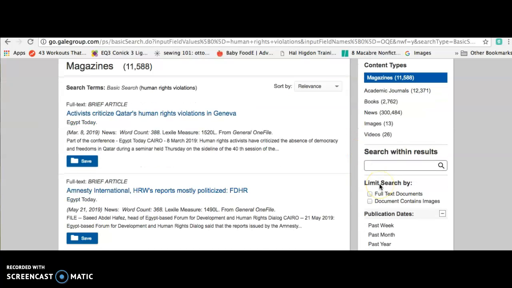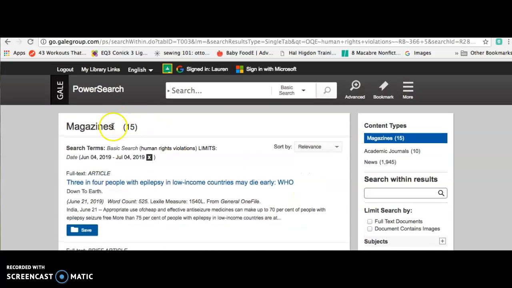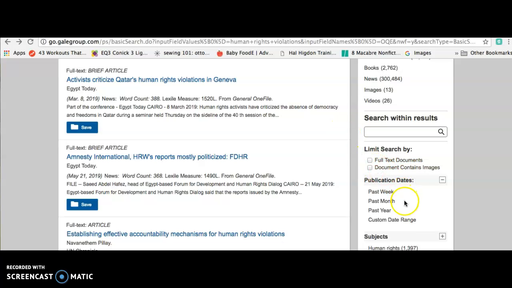So one way we can narrow down is over here by publication date. Obviously, when researching, we want to have the most up-to-date research possible. So this is a great place to start. You can do it by the past month. And we're down already to 15 articles in magazines. Or you can do the past week, the past year, or customize your date range. Maybe you want to do the last 6 months.